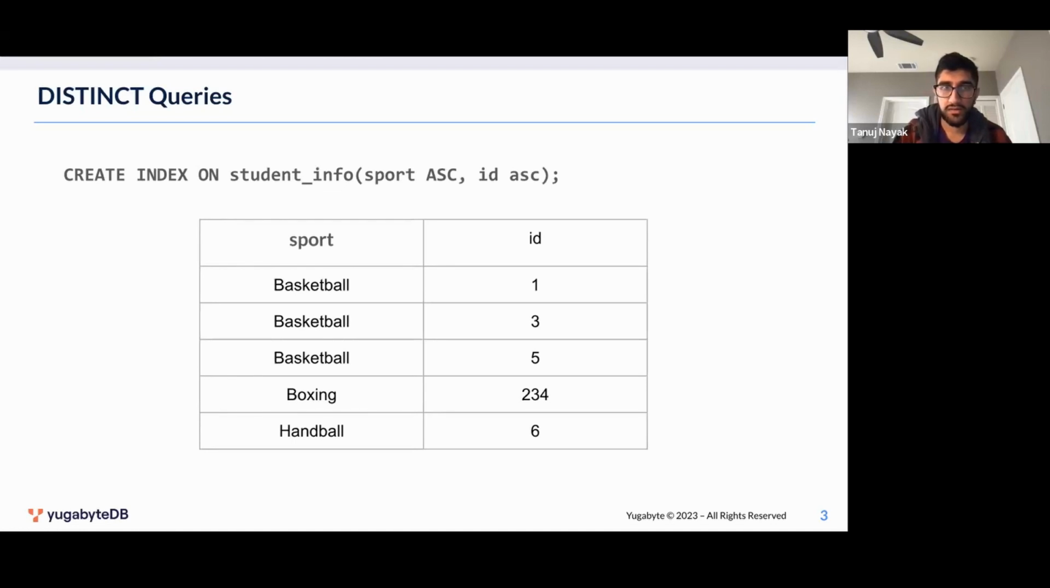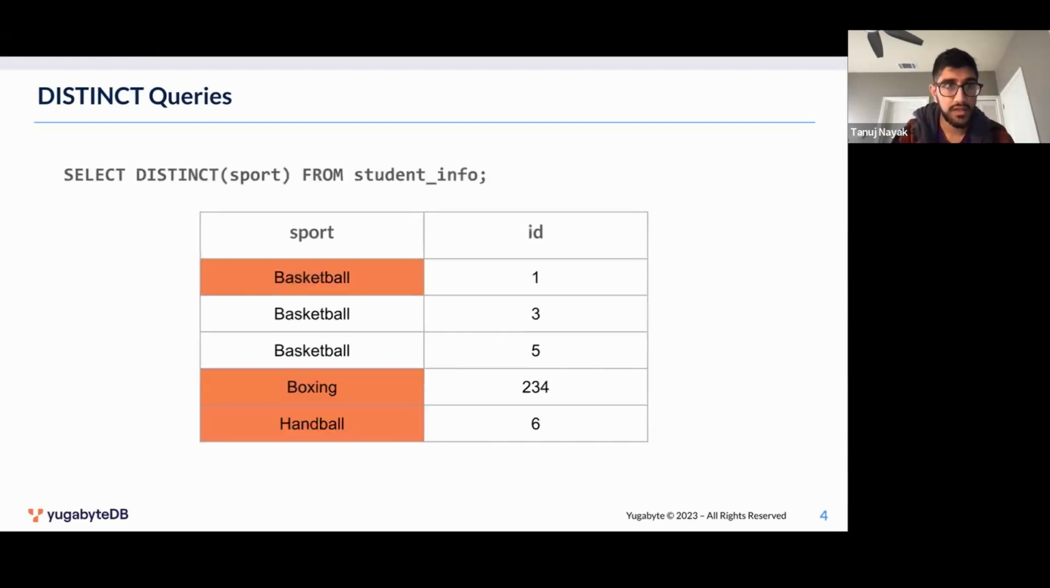Notice that previously we were only showing 5 rows of this table. In reality, this table has around 250K rows, and we're just showing the first 5 tuples that we might see here. So if you do a select distinct query on this, what is that going to entail? If you do a distinct sport, it's going to entail getting the set of all distinct sports that people play. In this case, the first few of that set might be basketball, boxing, and handball.